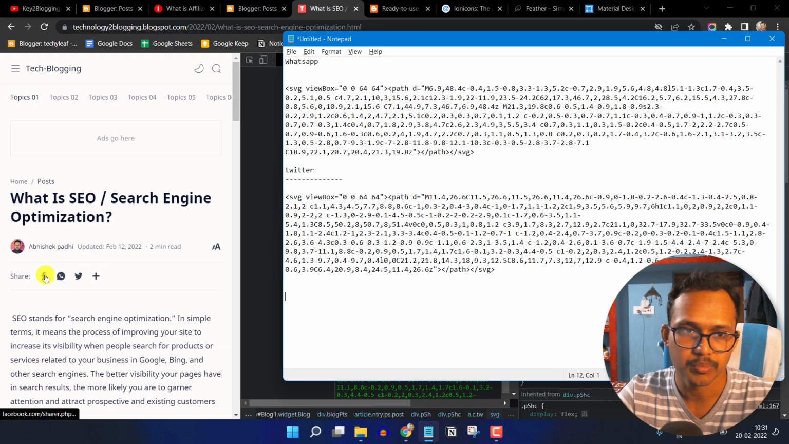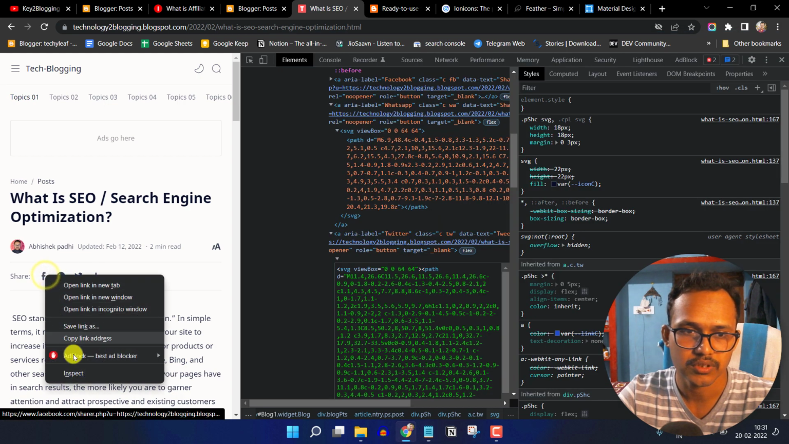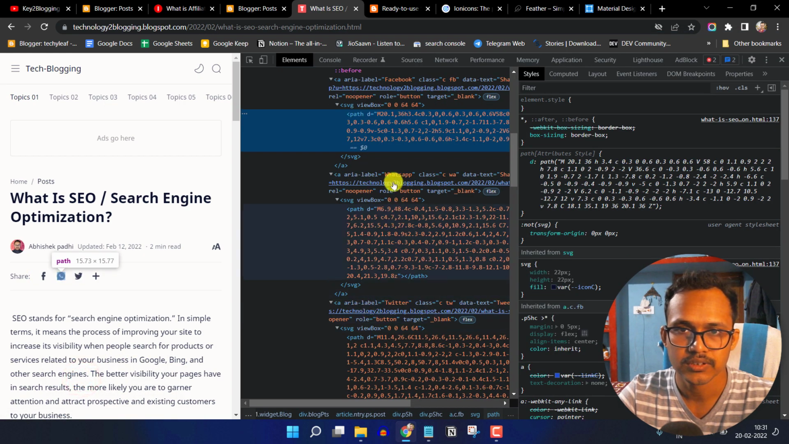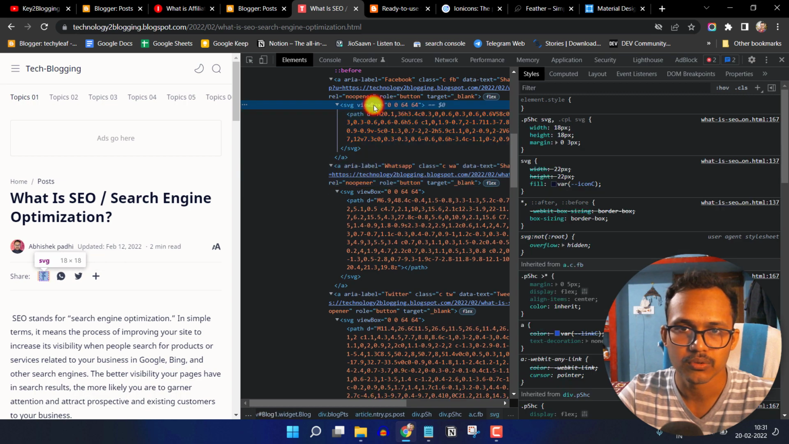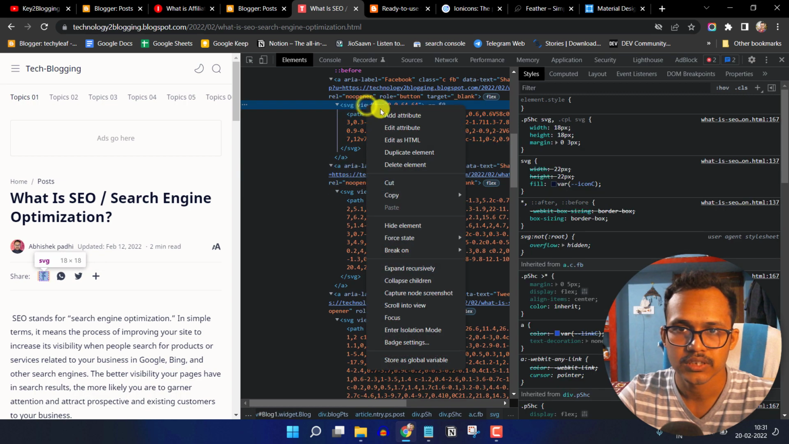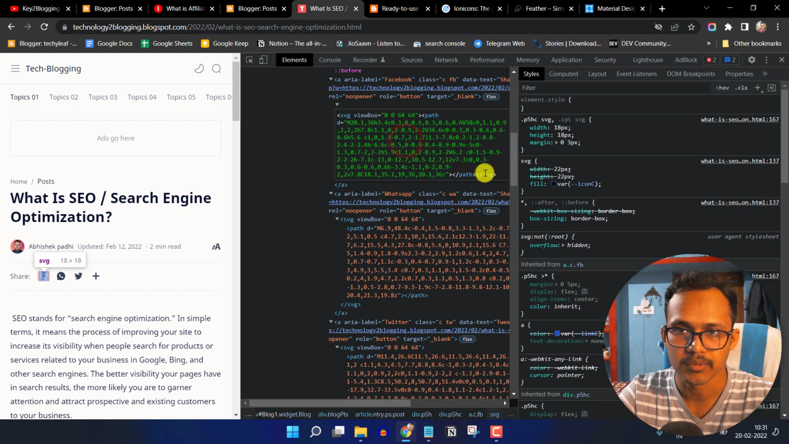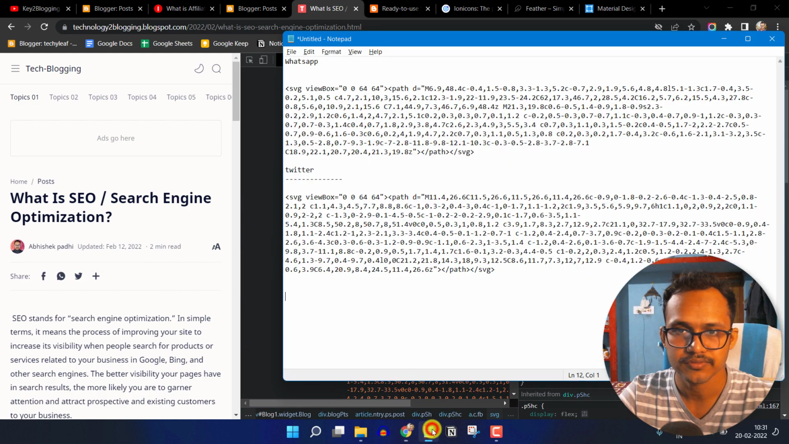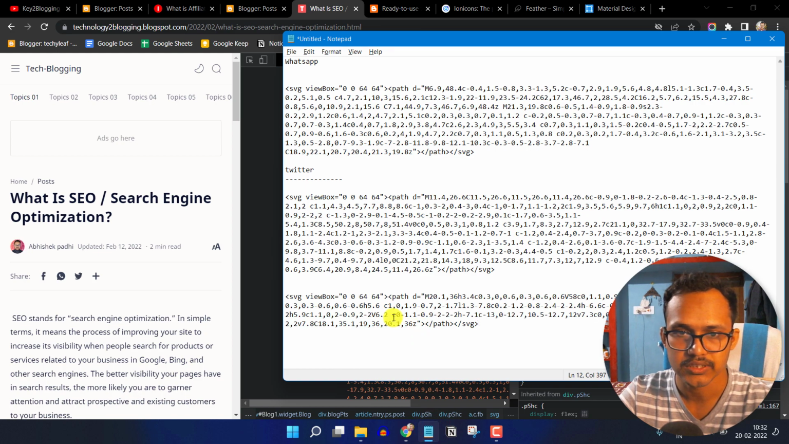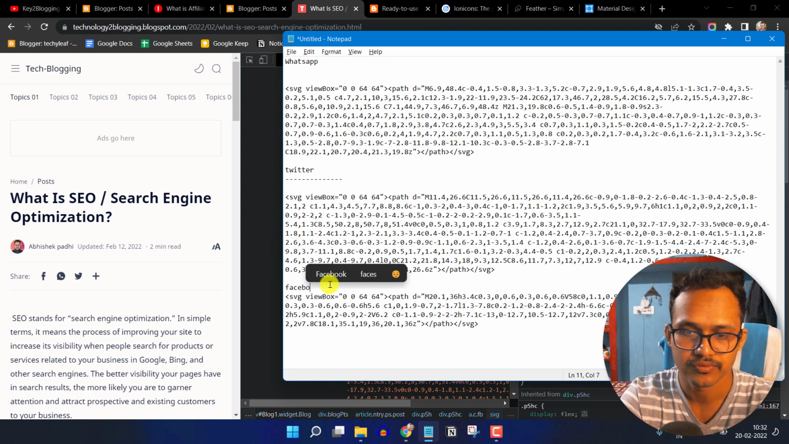Now let's copy the Facebook icon. So I will right click on it and I will click on the whole SVG icon and I will click on edit as HTML. Now let me just copy the SVG icon here and I can paste it here, and let me just name it like Facebook.